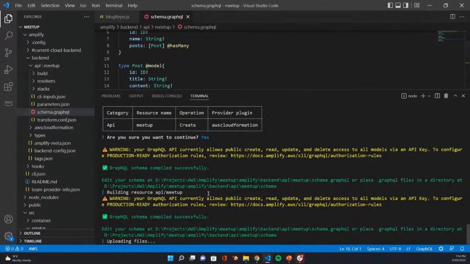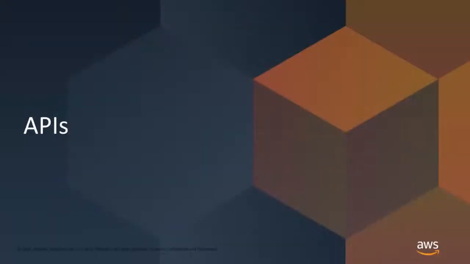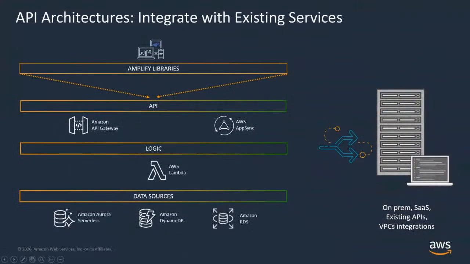Now, while it's provisioning there, that's going to take a few minutes. I'm going to jump back to the presentation that I had before, and I'm going to quickly run through, because we're looking at integration and APIs, the actual API architecture that we have in Amplify. So now you have a bit of an idea of how API connects to data and to your application. It's essentially done through an API layer.